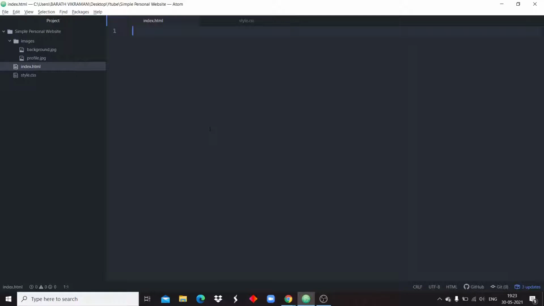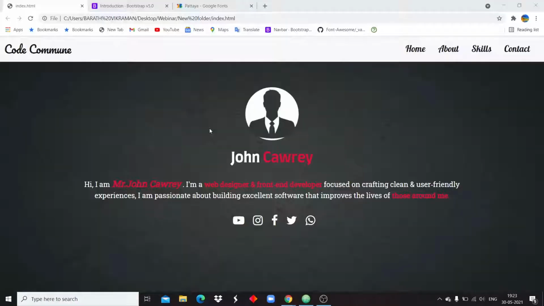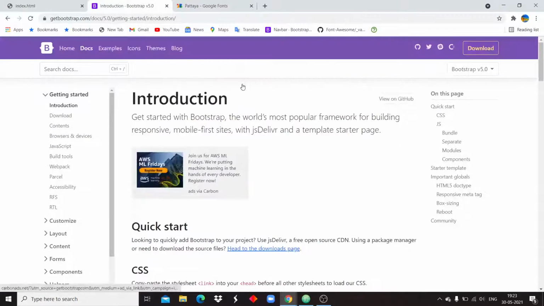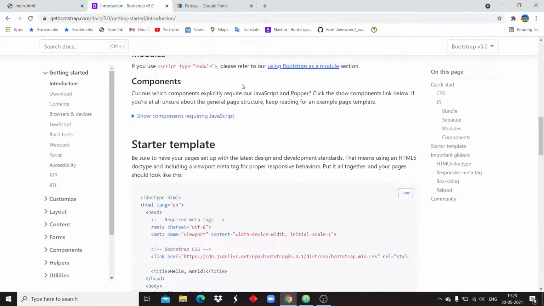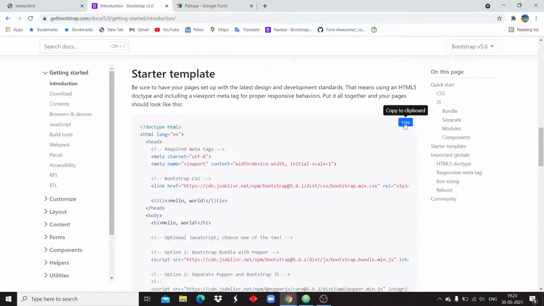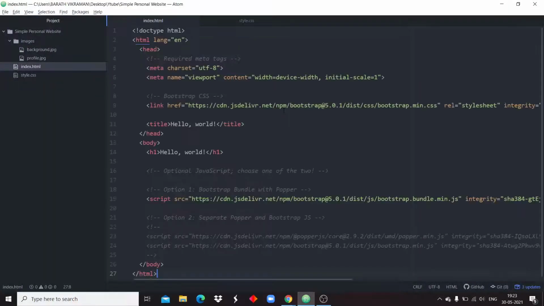First we need to include the Bootstrap external CDNs, or we can download Bootstrap and specify the path. It is better to just use the Bootstrap external CDN links. So I'm going to the Bootstrap website and clicking Get Started. After this, just scroll down, go to Starter template, and copy the code given below. I'm just copying and pasting it here.